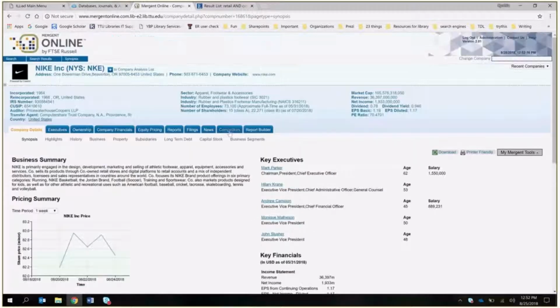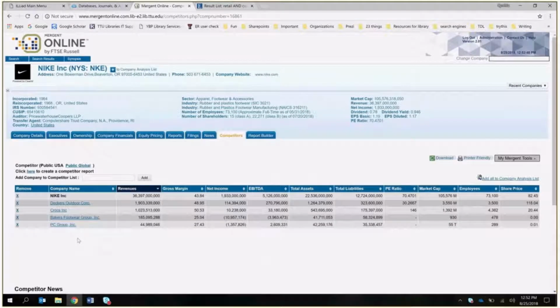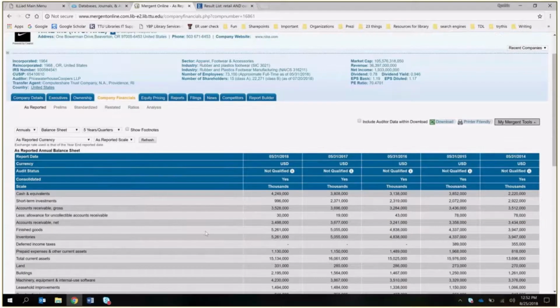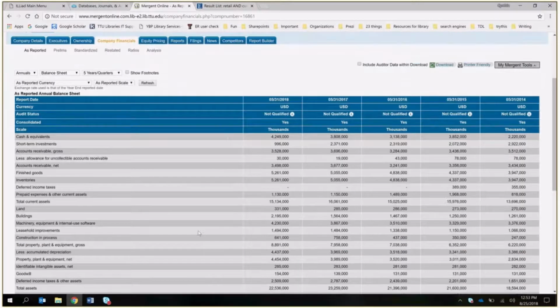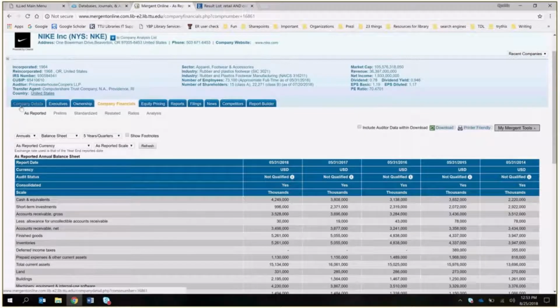And then also the competitors, which I like in both Hoover's or here in Merchant. Both of them are really nicely set up. So they'll tell you who the competitors are here. And then let's just quickly look at the company financials. And you can see all of that information. That's what we need to record right now anyway. And then company details is the screen that we were on in the beginning.